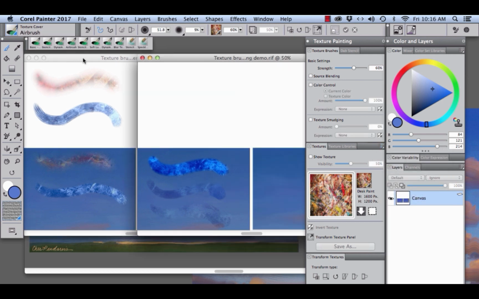The texture brushes are organized into two categories, texture cover and texture source blending. The brushstroke examples shown here show both. On the left, texture cover is shown, and on the right, texture source blending is shown. Let's work with the brushes.